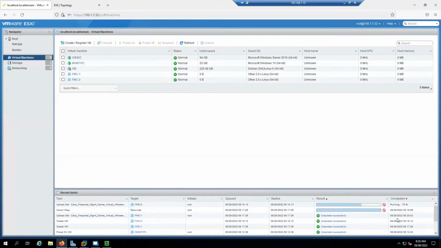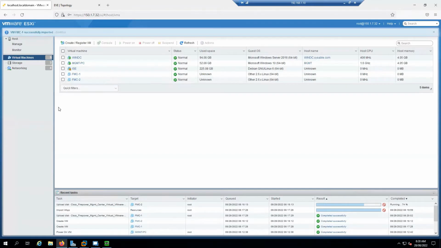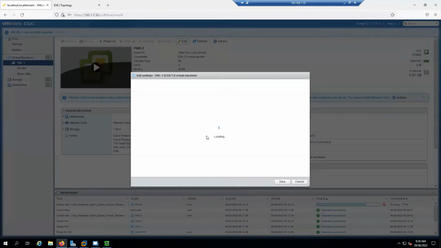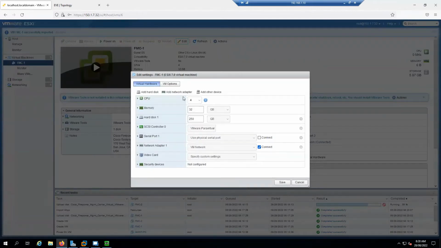Right, so let's see which one has been installed. FMC1 has been installed, so I will click on that one. Go to edit. You see that 4 CPUs. For my lab, I'm running 3. You see that 32 gigabytes. I'm just giving 8. 250 gigabytes of hard disk, that should be fine.